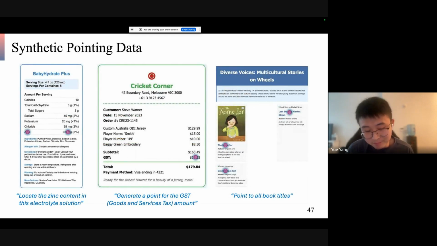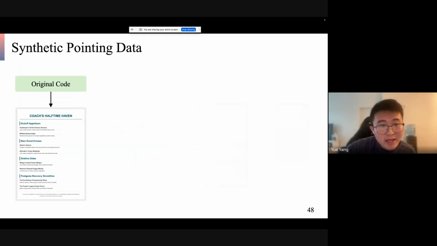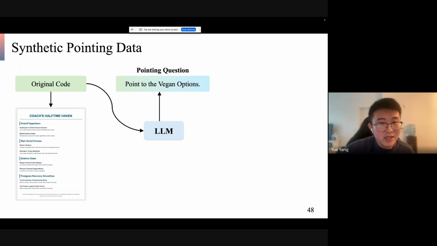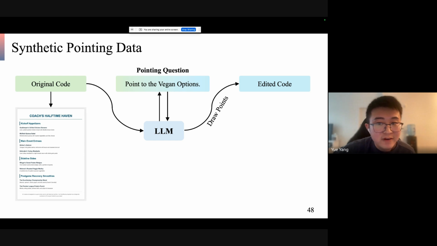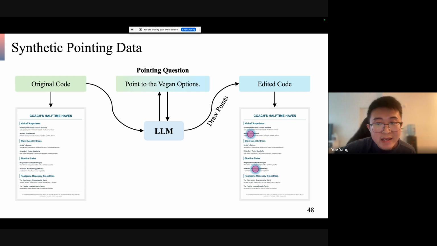So next are new results I got recently, which is that we can generate pointing data through synthetic data generation. Here are some synthetic pointing data I got. The method is: since we have the original code to render the image, we can prompt a large language model to generate a pointing question, like given this menu, the question is point to the vegan options. And since we have the code, we can use a large language model to modify the code to actually draw a point on the image.